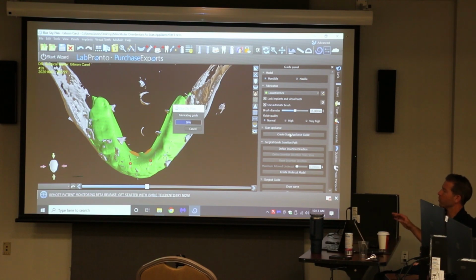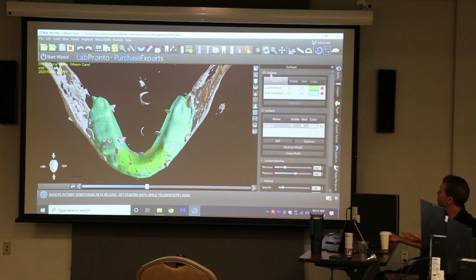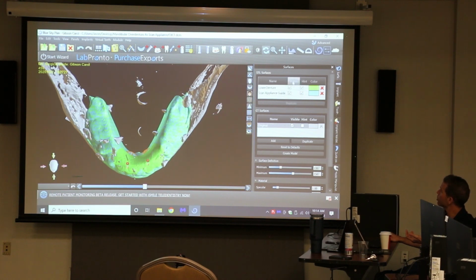So in one simple click, we put 2 implants in, and it's just going to make us a new STL, a copy of our denture, but it's going to house 2 guide tubes in it to actually drill through and make a guide. Okay, now right off the bat you see, okay, where is it? What did it do? Why is it fuzzy like this? The reason is because now we have a new surface. We have our original lower denture surface and then our new scan appliance guide. And they're both checked visible.